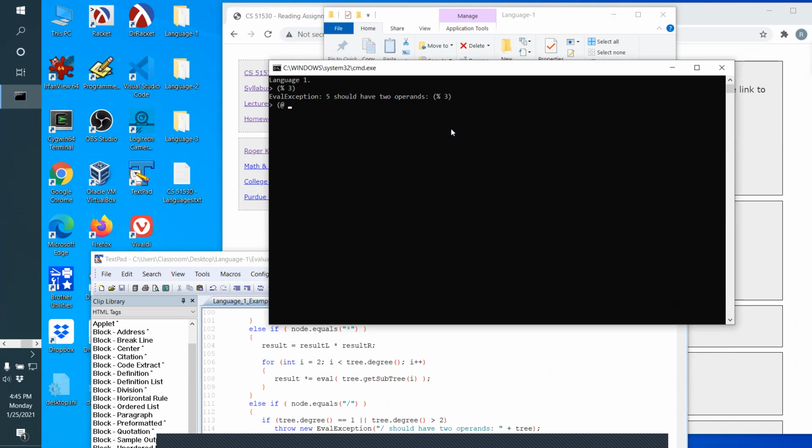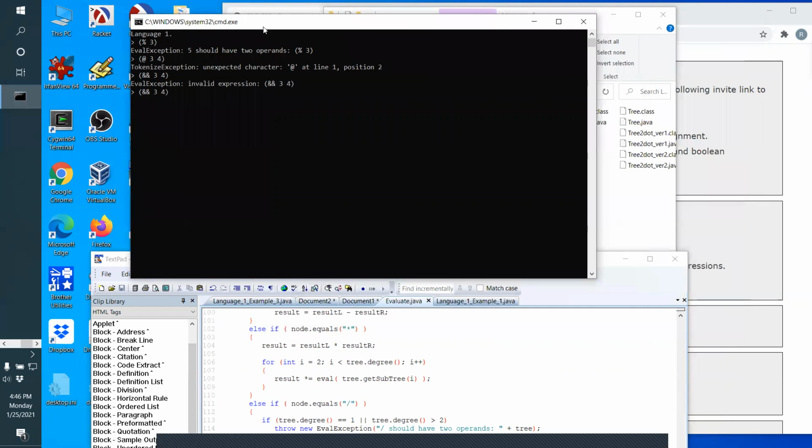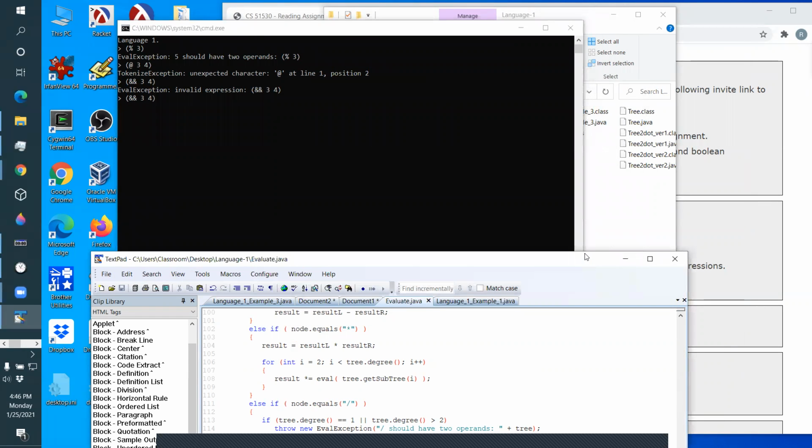I think the other day, does anybody remember? There was something else that crashed the language the other day. We saw something that crashed it, and I can't remember what it is now. I remember we did something that crashed the interpreter.